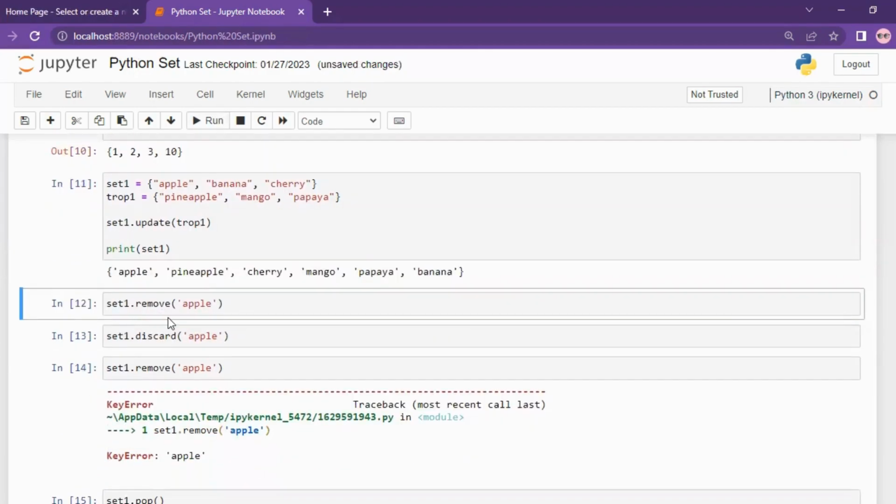And set1.remove. So to remove an item, we have two methods here. One is remove, the other one is discard. Both are going to delete the item, but there is one difference here. So let me show you. set1.remove('apple'). So I'm going to remove apple from this set1.